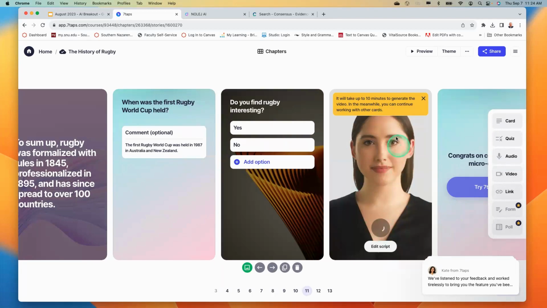And at the end, it's providing a video with a script that was auto-generated, and this is an AI-generated person and audio that will go with it. And that's very interesting. So all of this was AI generated, and you can edit it as much as you want, but that's how this particular tool works.